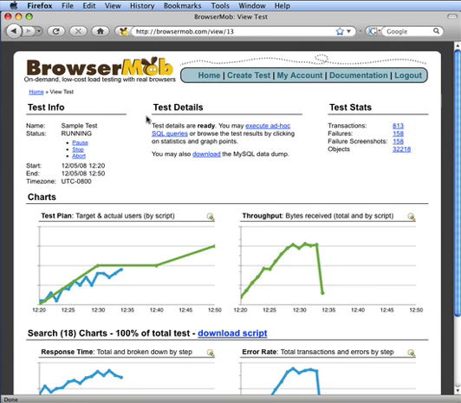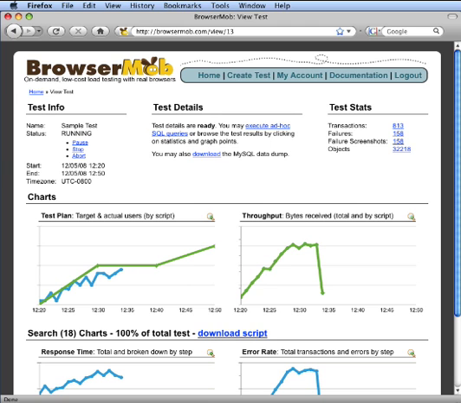While this was only a basic test, we hope that it helps you better understand both the ease of use and power that comes from using real browsers in a load test.